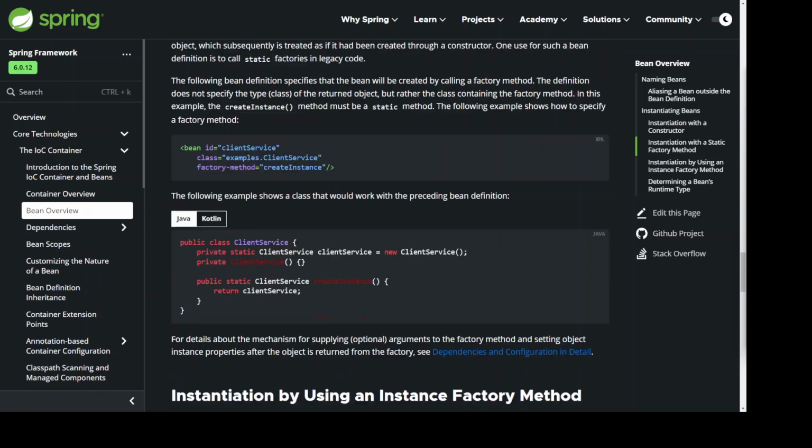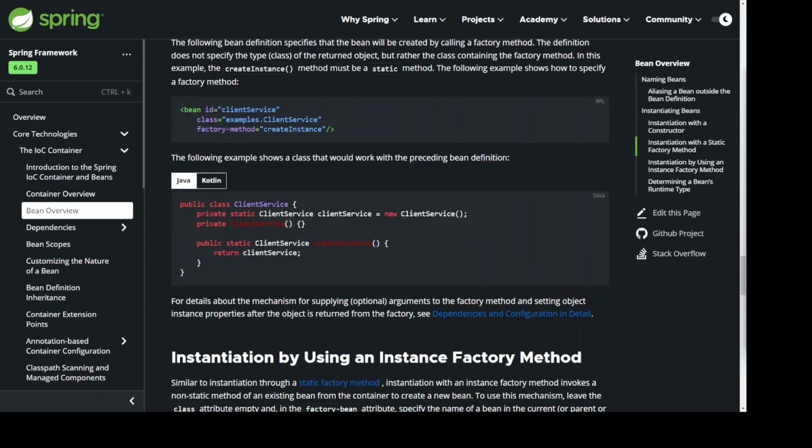The following bean definition specifies that the bean will be created by calling a factory method. The definition does not specify the type, class, of the returned object, but rather the class containing the factory method. In this example, the createInstance method must be a static method. The following example shows how to specify a factory method. The following example shows a class that would work with the preceding bean definition.